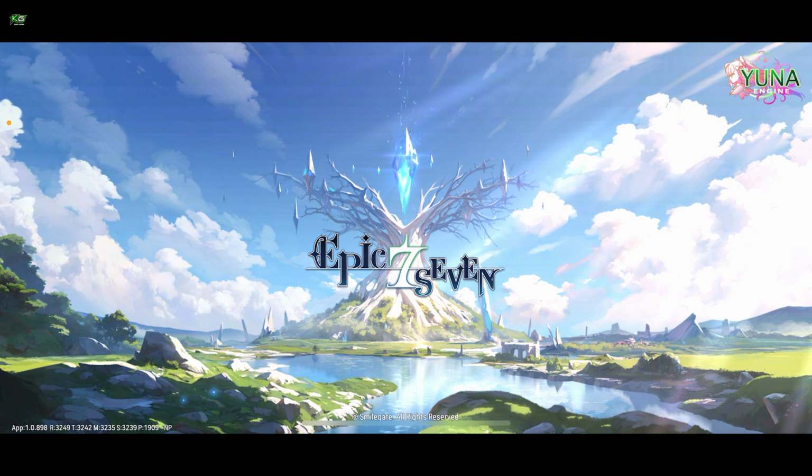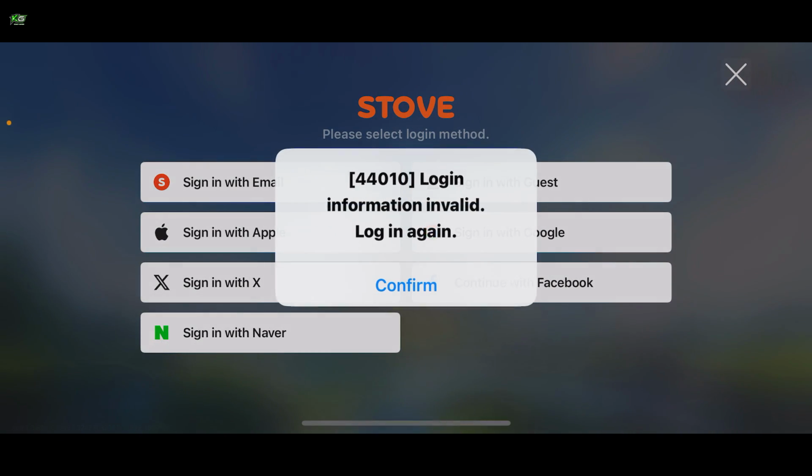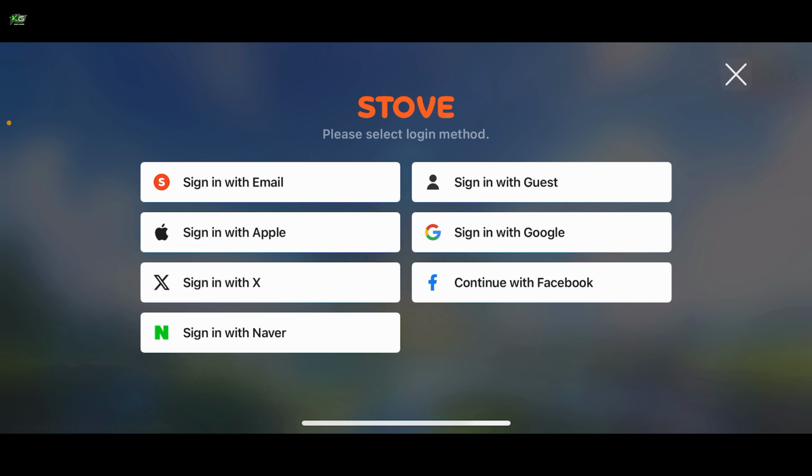Tap on the login button, and then on the next page, you will see several login methods. In order to play without creating an account, tap on Sign in with Guest.